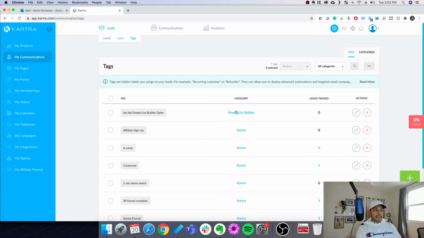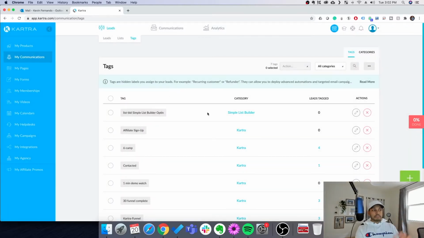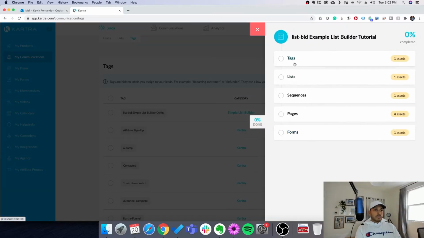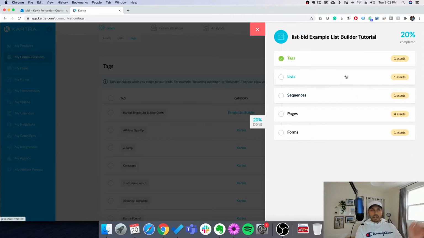So this is just saying that whenever someone fills in this form, which we will configure and create, add them to this list. And so as you can see here, you can edit it and you can name it something else if you want, but you don't really have to. So then when we're done with that, we just say mark as complete because I'm okay with that one.